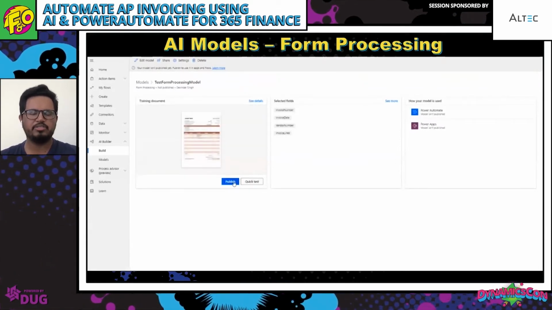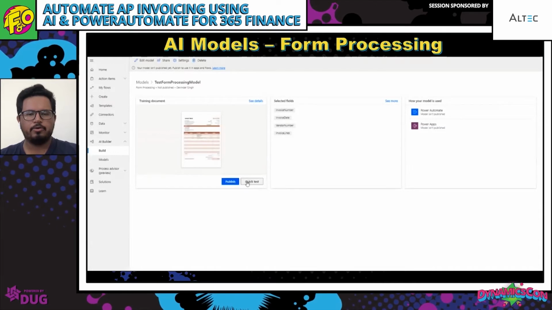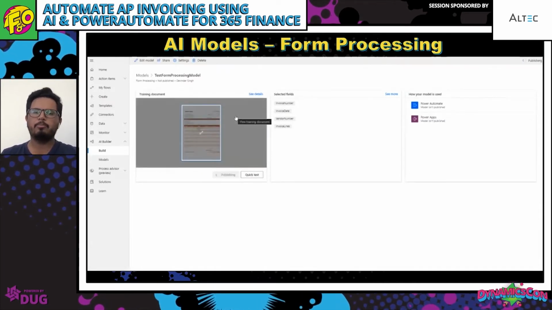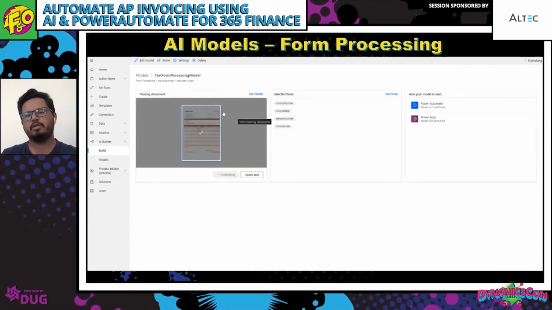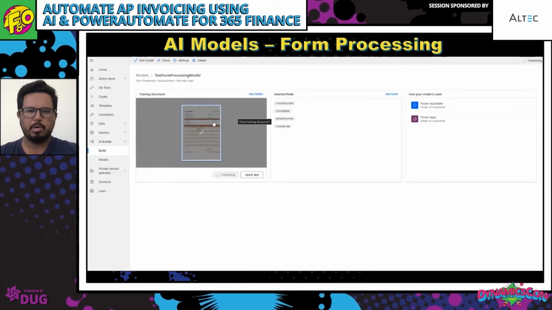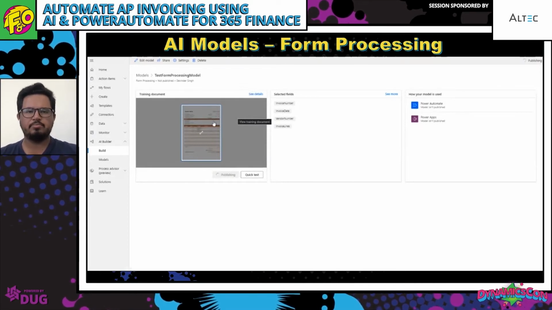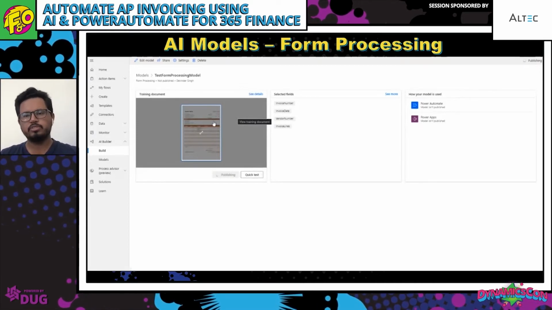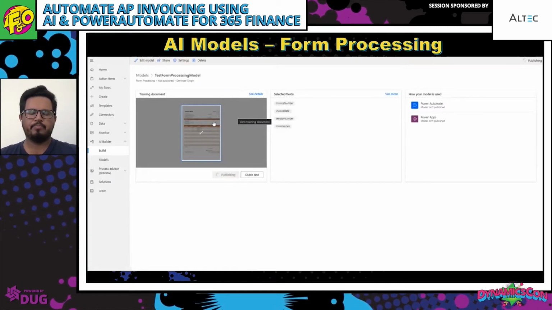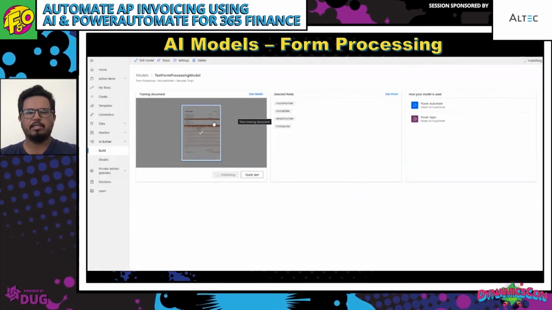Once you publish it, you can even do a quick test, which will help you upload a similar document and see whether it identifies all those fields or not. Otherwise, you can just click publish, and then this AI model will be ready to use in the Power Automate. We will tell you later how we have used this AI model in Power Automate.